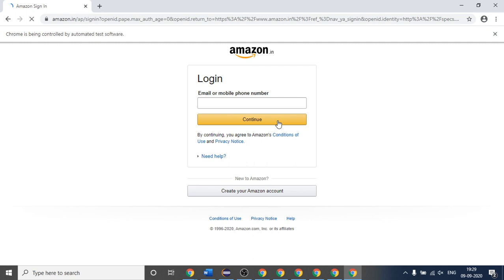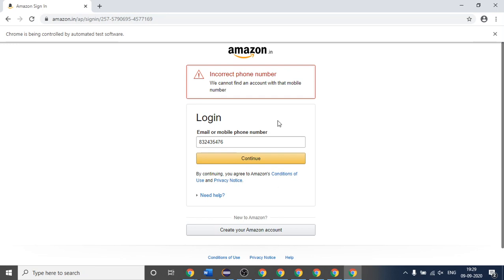So this time I think it should enter the number without my interruption. I'm not sure. Let us see. See, it has entered the number this time. Okay, so what it is saying: incorrect phone number. See, we are not navigated to our password page. The reason is this number is not registered with this Amazon.